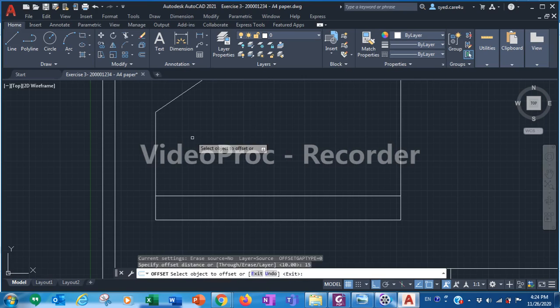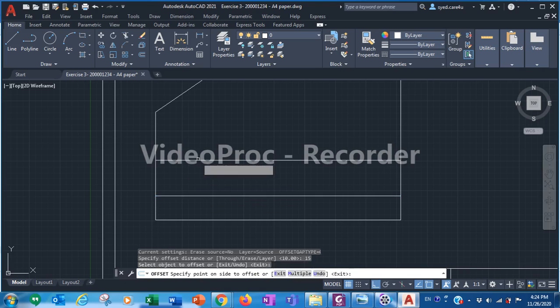Now you need a line at a height of 15 from this line. From here at a height of 15 you need another line. So click here and go upside, again click here. So you created this line at 10 and the distance between these two lines is 15.